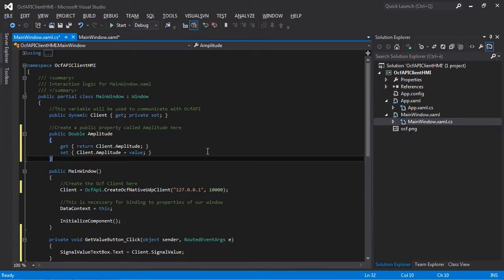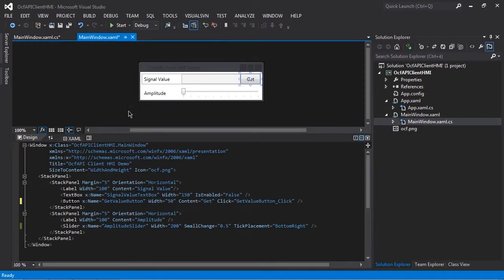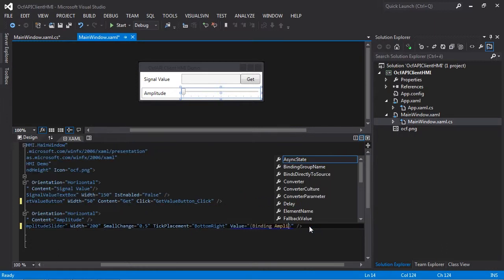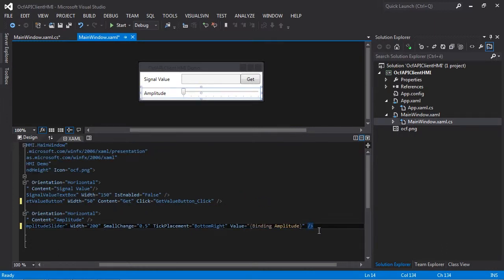We're going to create the binding to our amplitude property. This is very easy to do in the XAML of our view. So we switch back to the view and bind the value of our slider to the amplitude property we just created. The binding will make it so when we launch our app, the slider will reflect the value of the amplitude of our server. It will also make a change when we move the slider.